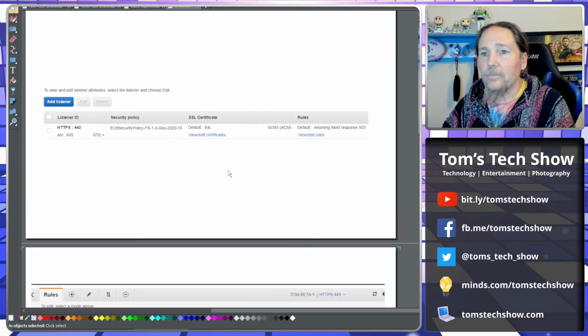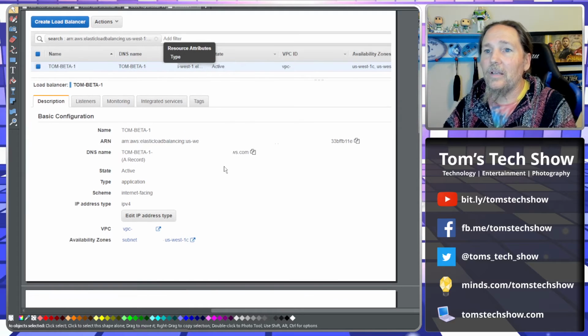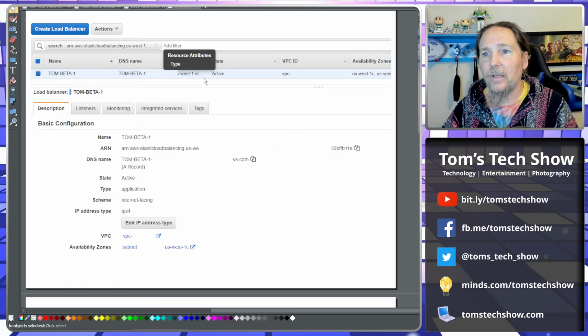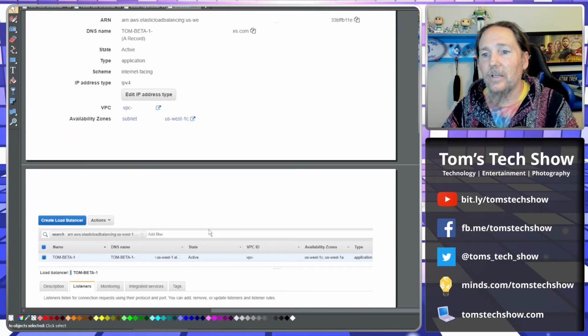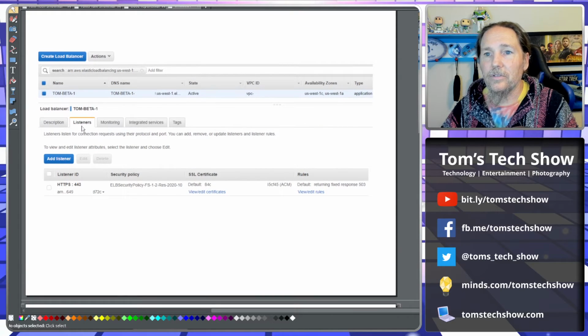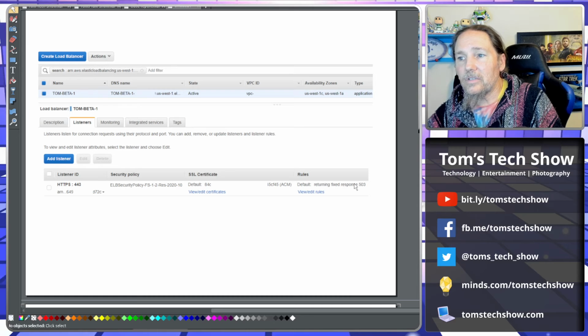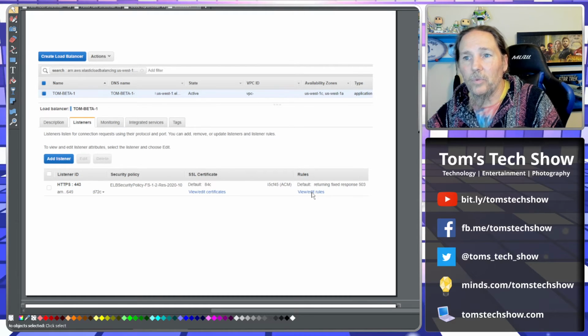Okay, so what do we end up with? So we create a load balancer. This is a test that I did earlier. So we get the load balancer. It's active up here, and it's got all of our security groups and subnets and everything onto it. And then if we look at listeners, so we go to listeners, we see it's listening on 443. Got my TLS 1.2 security policy. My certificate is there. And then there's only just this, you can see this default rule here. But underneath there, this thing that says view edit rules.